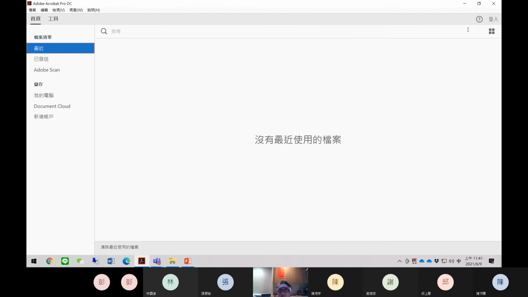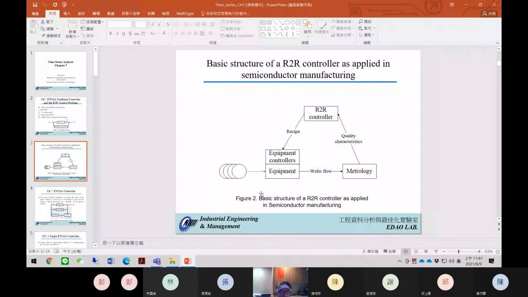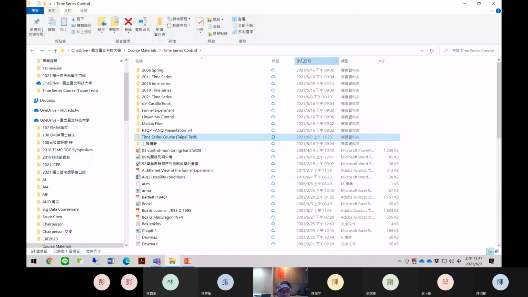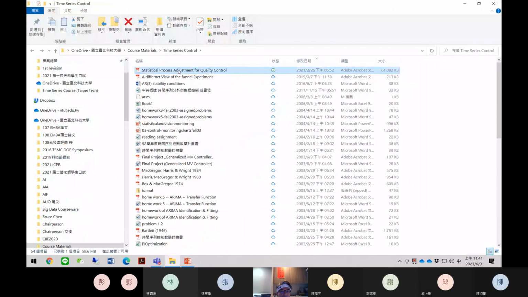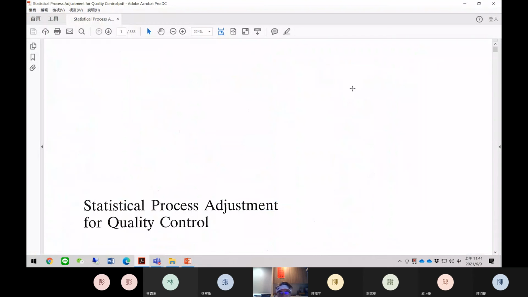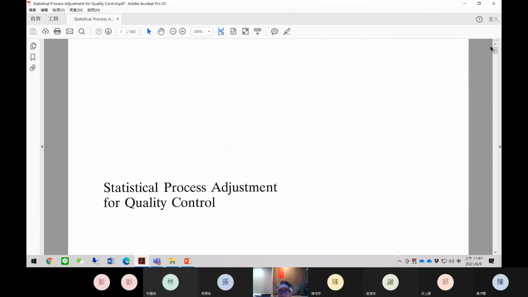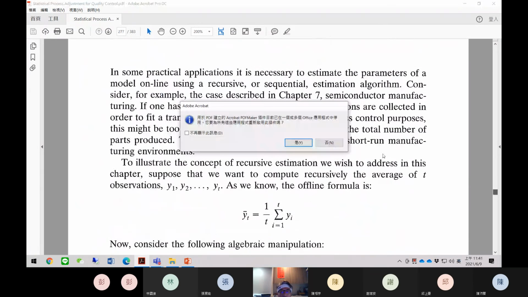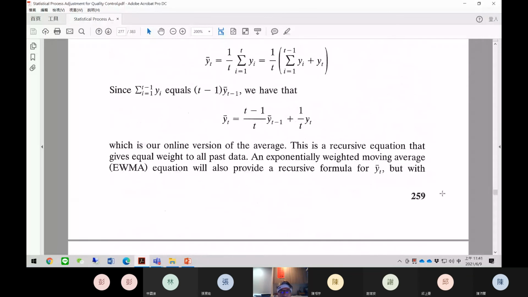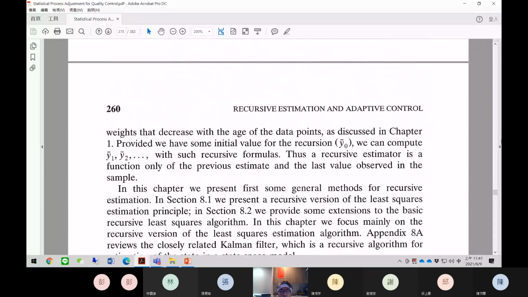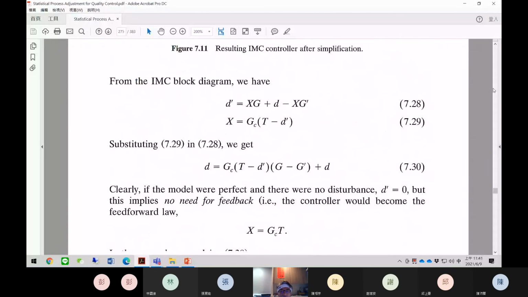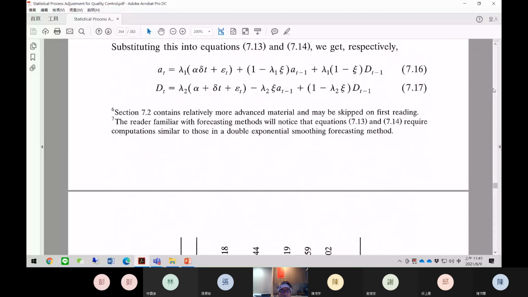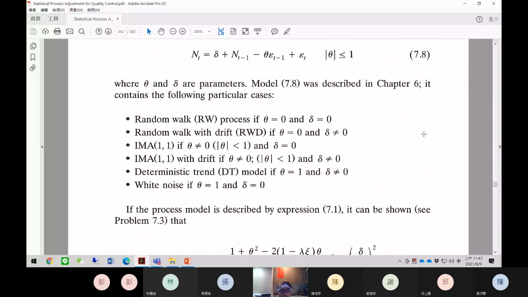Let me see. I would like to show you what the textbook says about this. Recursive estimation, I hope I can address this later, next week. Yeah, there we go.